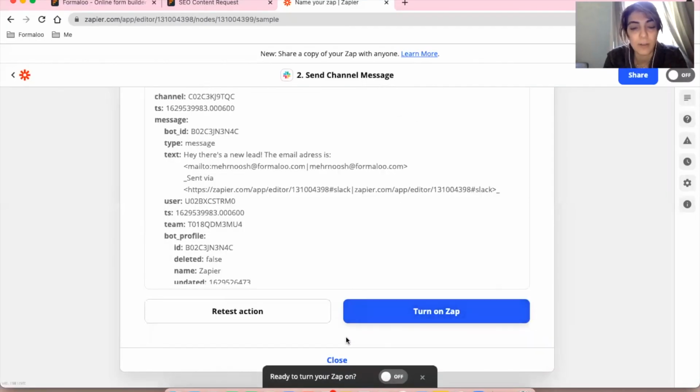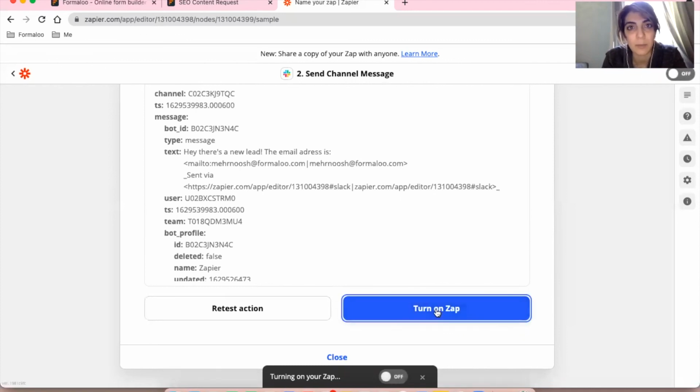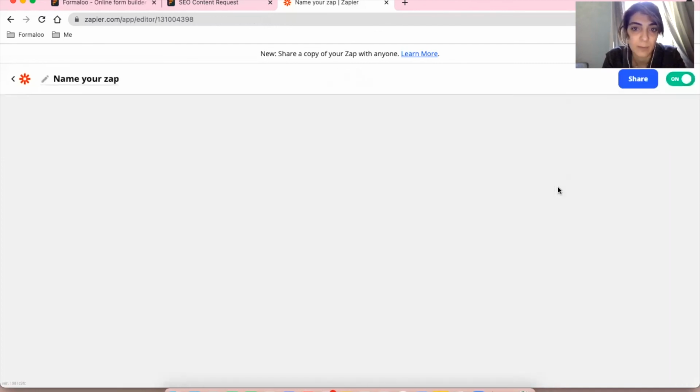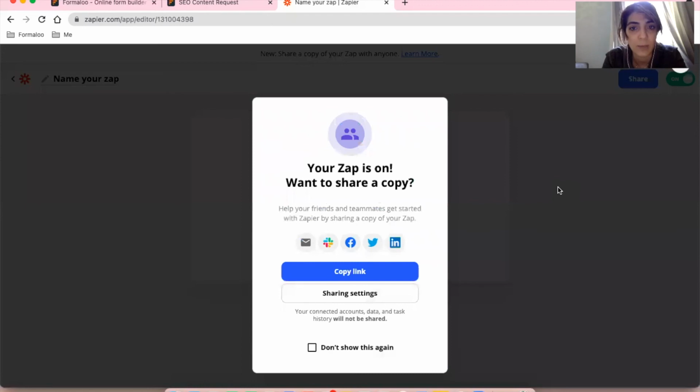Just a very important step, you must turn on your Zap so it works. And by turning on my Zap, here we go, and everything is set up, and you can automate your Slack notifications in your Formula account, and that's how it works.